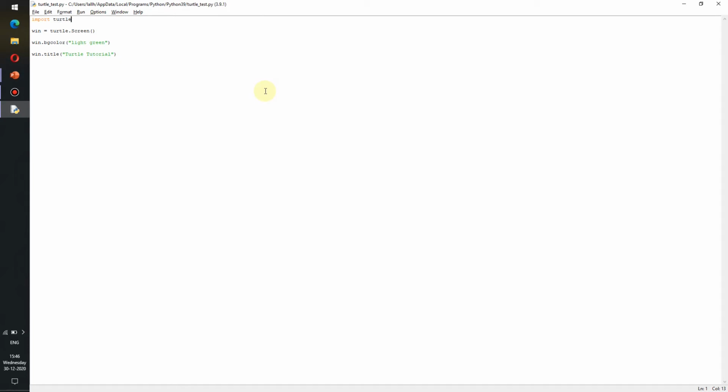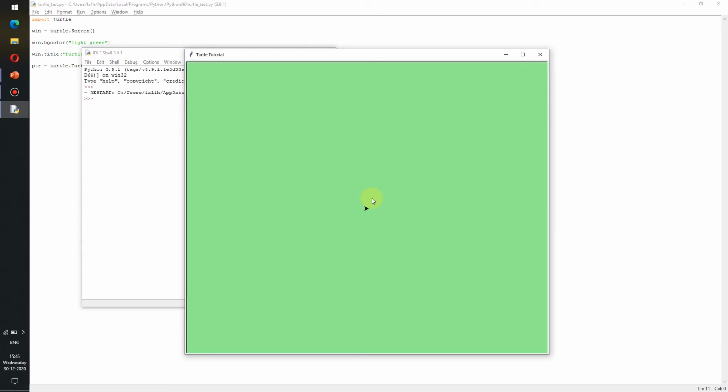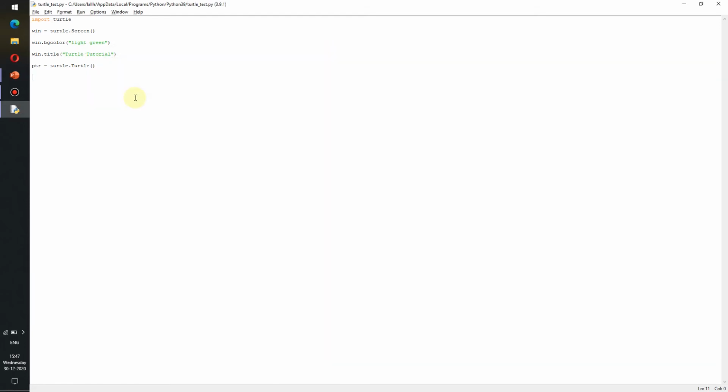Now to draw the square, we need to create a turtle object, which can be done by, let us say, we give the name ptr, which basically refers to a pointer. I'm giving the name pointer, and for shortening it, I'm writing ptr. We are writing ptr equals turtle.Turtle(), and press enter, and a pointer will be created. To showcase the pointer, I shall run it again for your understanding, and here we see the pointer has been created. Now using this, we will create the square that we have set out to do.